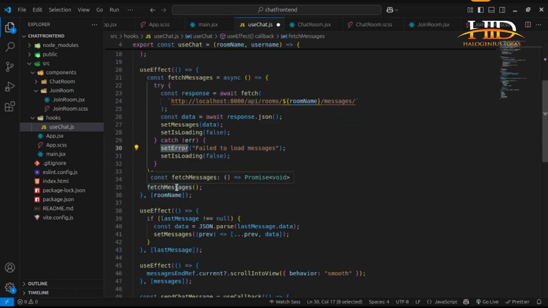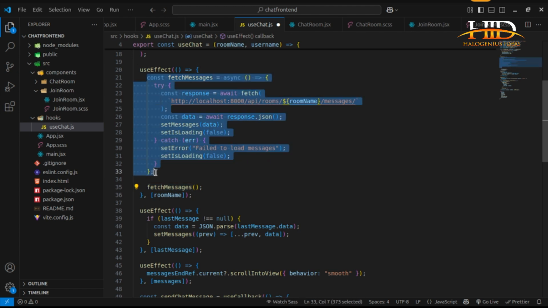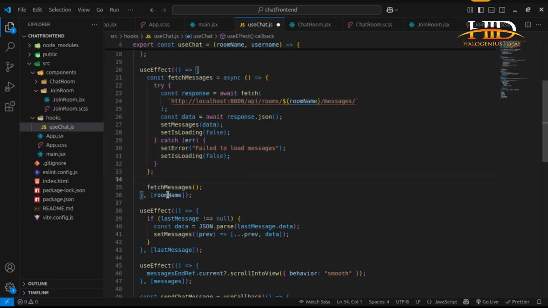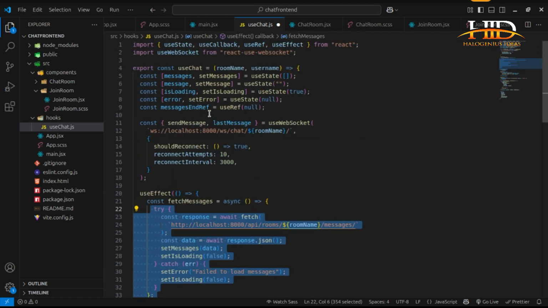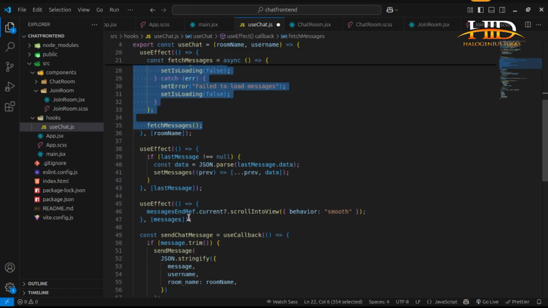Okay, and this fetch message over here is calling this function. This is the function definition. This is the function call. Room name, as the dependency of this useEffect, is saying that if for one reason or the other this room name changes, run this particular function. Okay, if the room name changes, run this particular function.